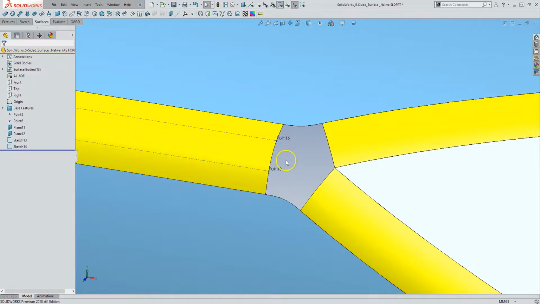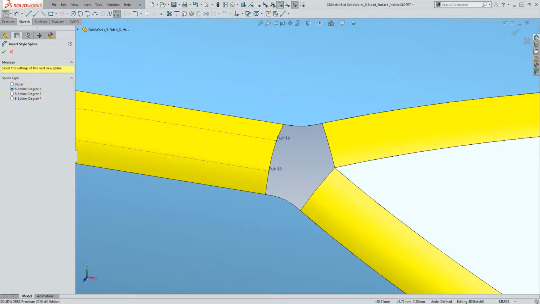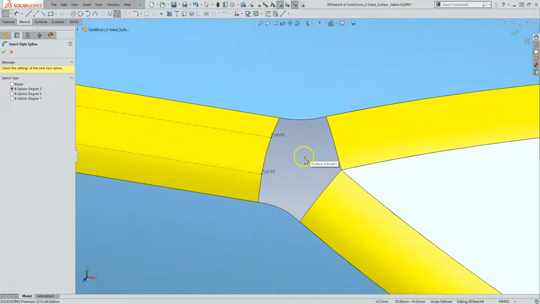Now I can create two 3D splines, one from this edge to this edge, which results in a four-sided boundary here, and then one from this edge to this point and that edge. So insert a 3D sketch, and we're going to use the style spline. I'm using a degree 3 style spline. It needs four control points: two points to control the tangency at either end, and one in the middle as the transition in between.